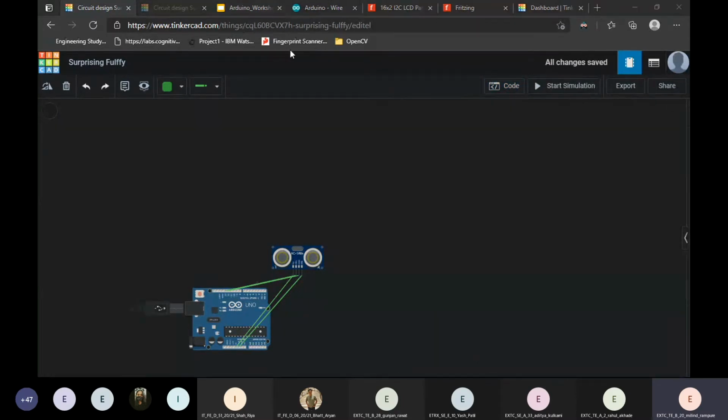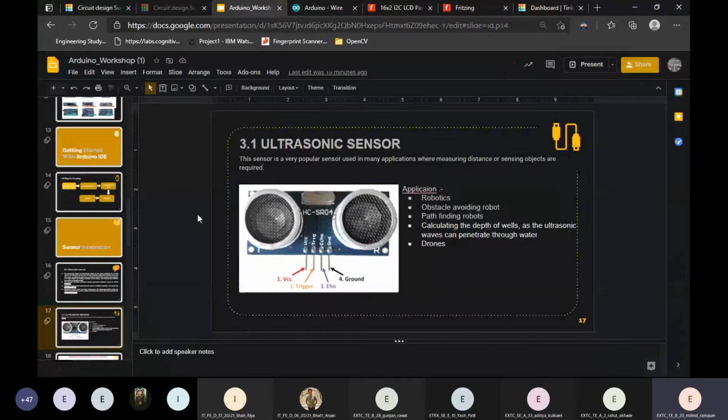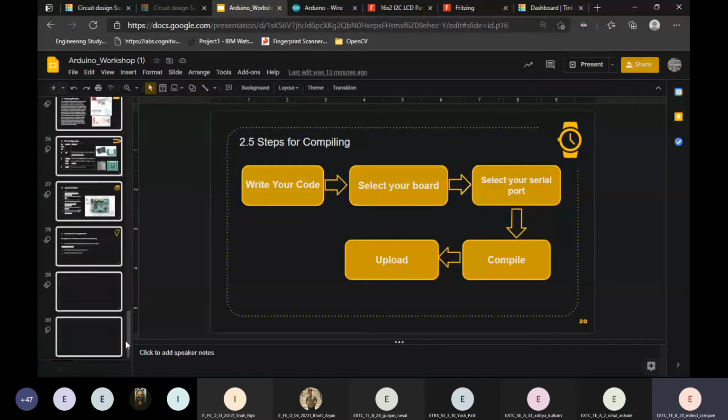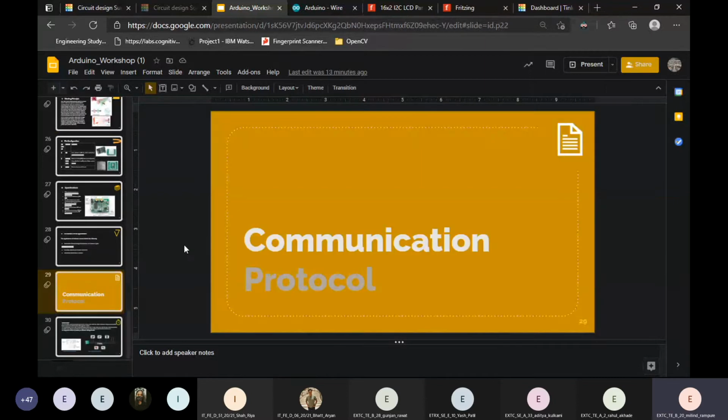Now moving forward with the next sensor. First, I will share some communication protocols with you guys.